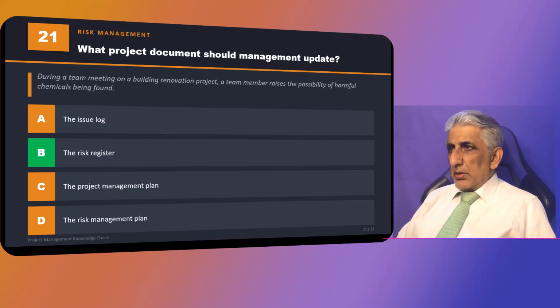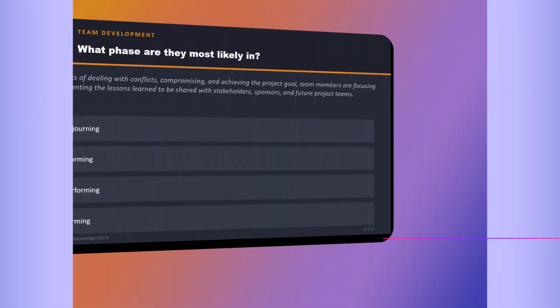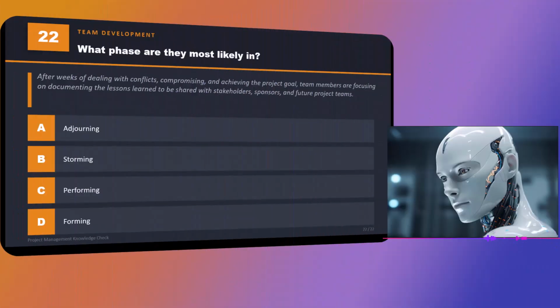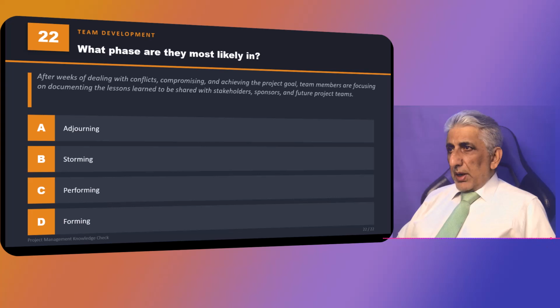Question 22. After weeks of dealing with conflicts, compromising, and achieving the project goal, team members are focusing on documenting the lessons learned to be shared with stakeholders, sponsors, and future project teams. What phase are they most likely in? What phase are we in right now, this project? We start projects by forming them. Then they start storming. Then they become norming, then performing, then adjourning. So which stage are we in?